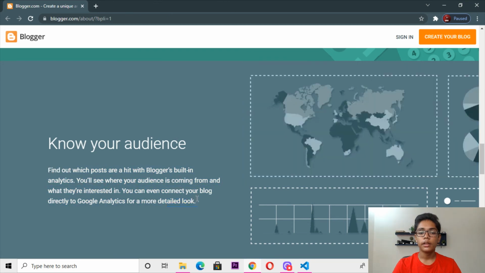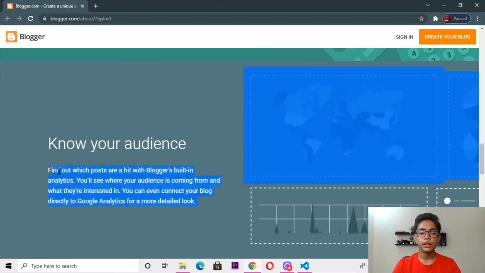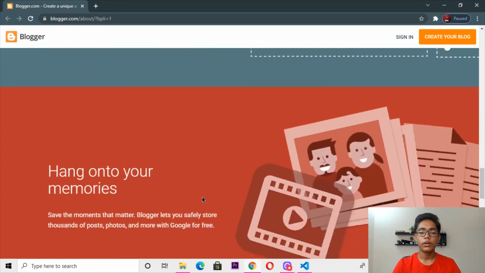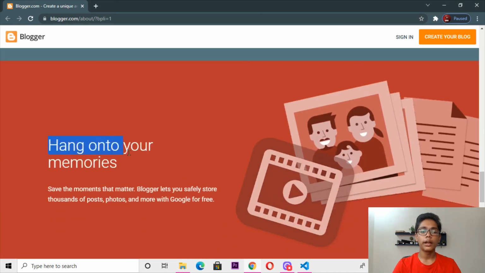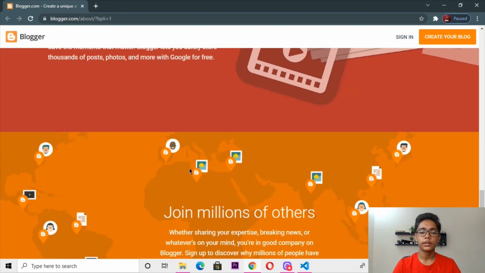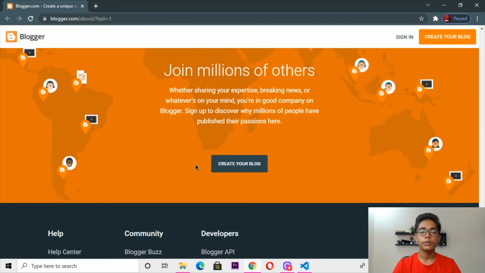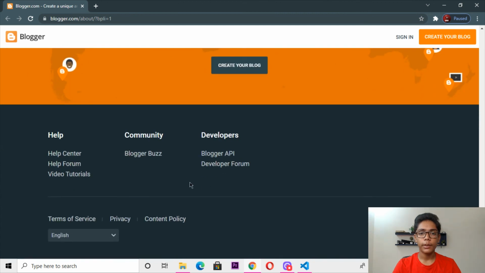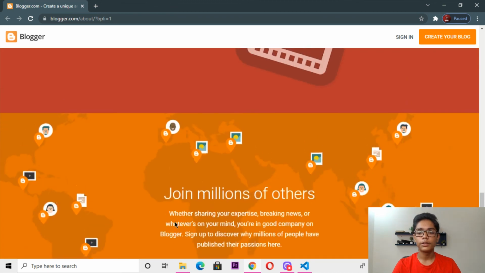And then there it is written like this section, this text which we are getting is looking good here. And if I scroll down, you will be getting hang on to your memories and these things, and then join millions of other people in your update blog. And if I scroll down, in the end we'll be getting the footer section of that, help community developers, and these normal things which we are getting, terms of service, privacy, content policy, you can change languages also from here, and many other things which we are getting in that.